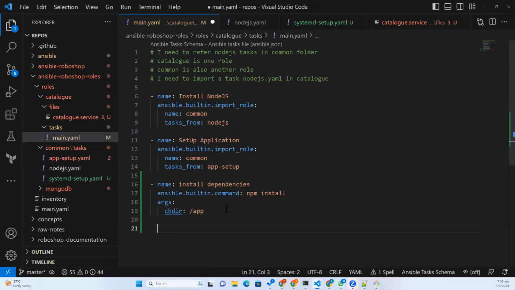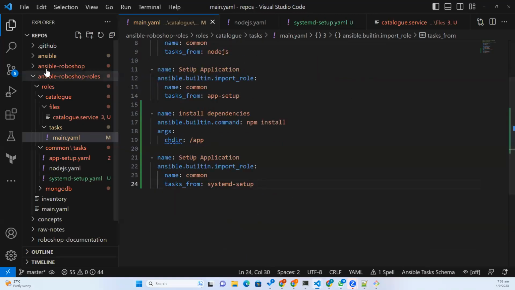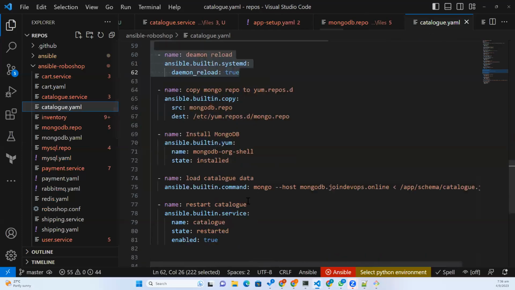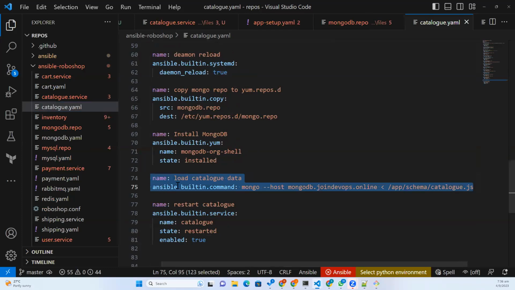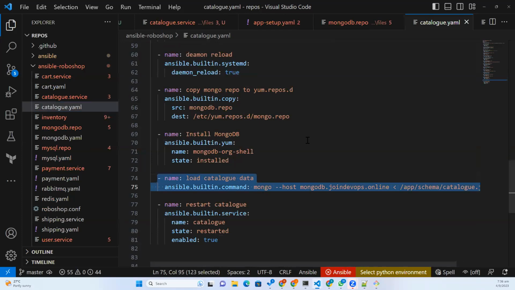Okay. And installing dependencies. Now you need to reload. So what is this name? Systemd setup. Systemd setup. Okay, so this is done. What else is remaining in catalog? Finally loading this. Okay, so before loading, you need to install as well and copy it also.